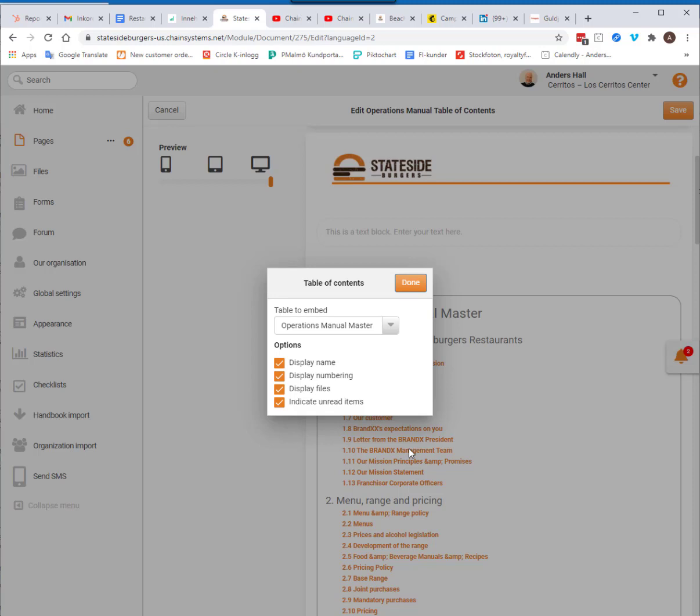So for the individual user, it will be very easy in the complete overview in the table of content. You can actually see which pages you have read or not. Read pages will be in normal font and unread pages will be in bold. So that's a selection you can make here.